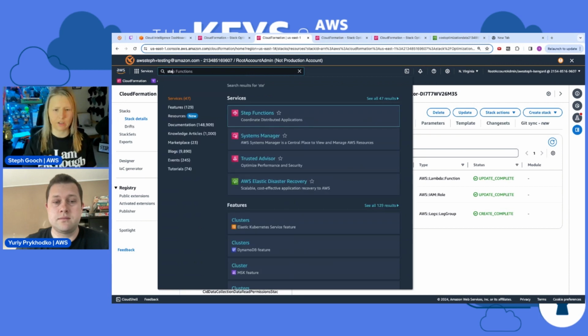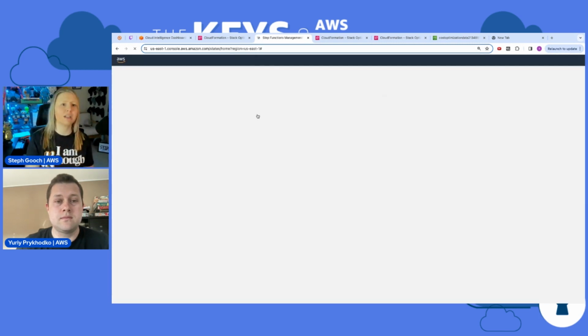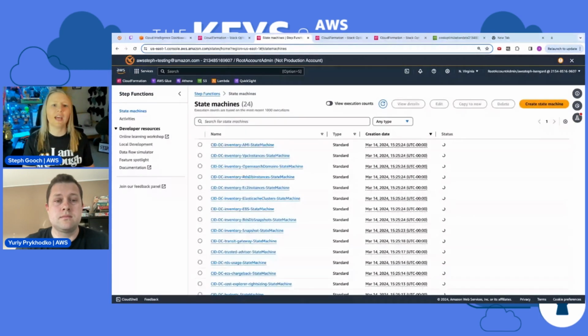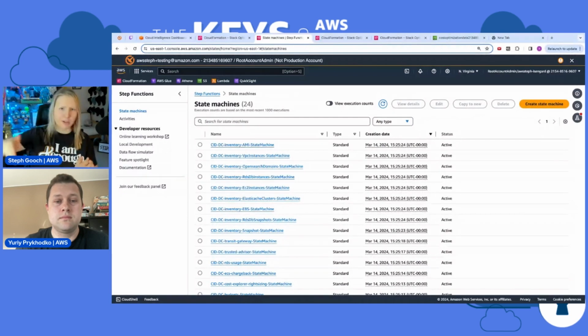Correct. So if I go into my step functions, previously you would run the accounts collector module, and then you get the data, put it through SQS and then through Lambda. Now we've moved to step functions. What was the big reason to change from SQS to step, Yury?